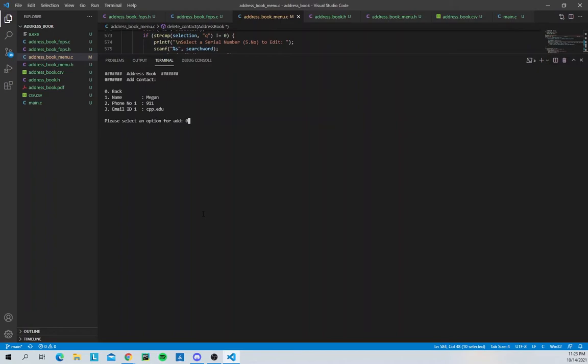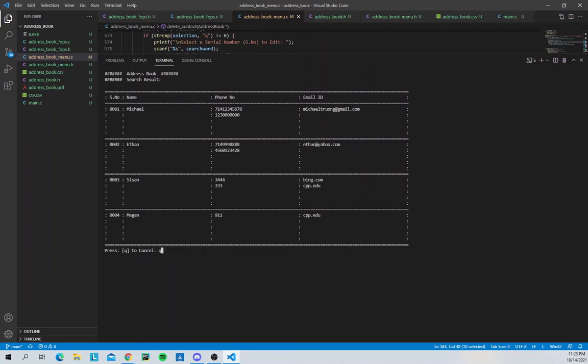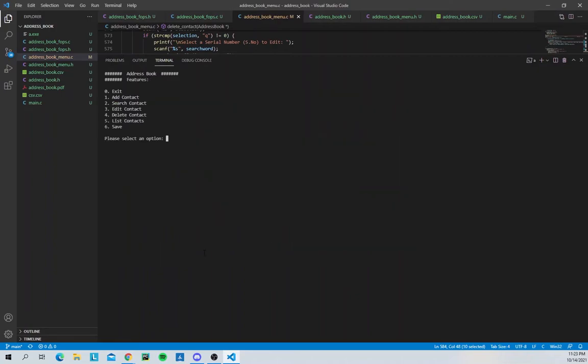There. And if we go back, we could see that's updated when we list the contacts right here. Now let's move to the search contact.